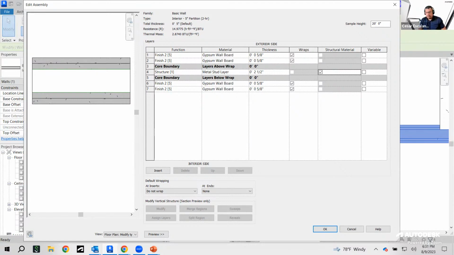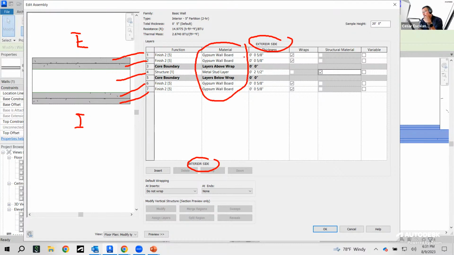Then the wall goes from the exterior side to the interior side. So this is the exterior side of the wall, and this is the interior side of the wall. And then there's a correlation of all the layers here. So you have 2 finish, priority number 5, a structural core, and then 2 layers on the interior side, and these are all the different thicknesses. The calculation of the R value and the total mass is an aggregate of all the material properties associated with these different layers.